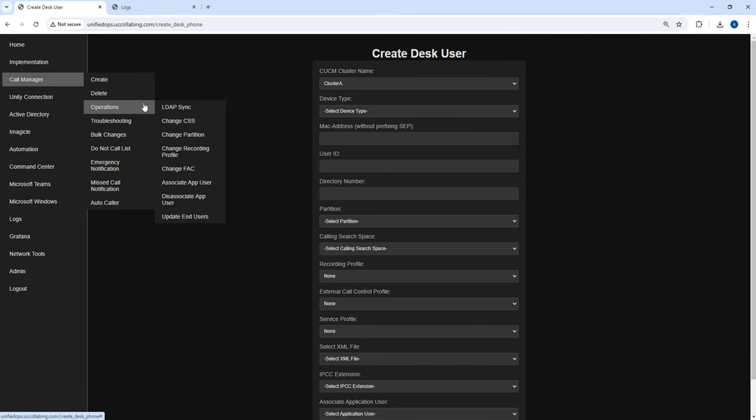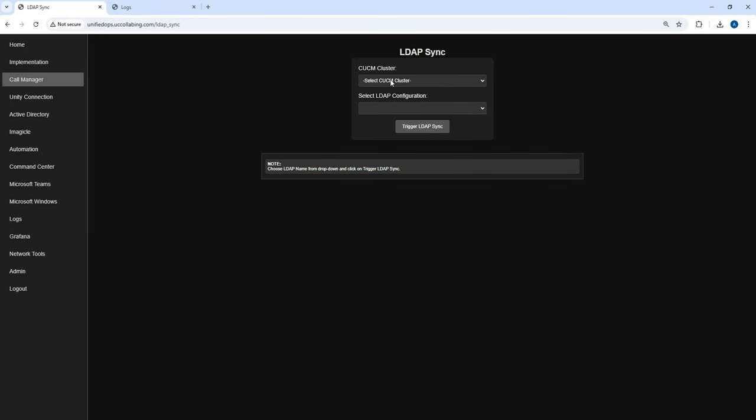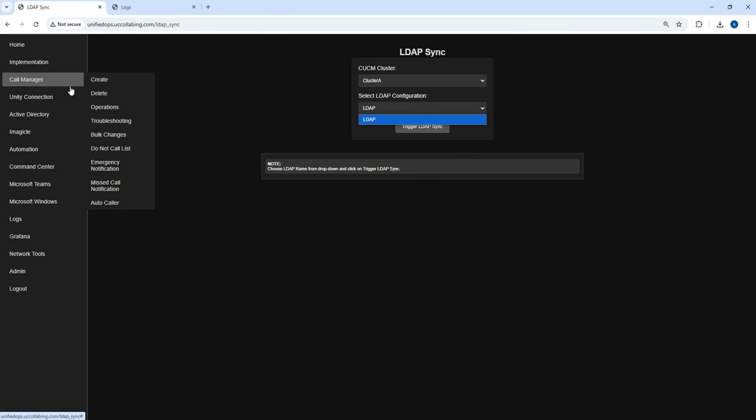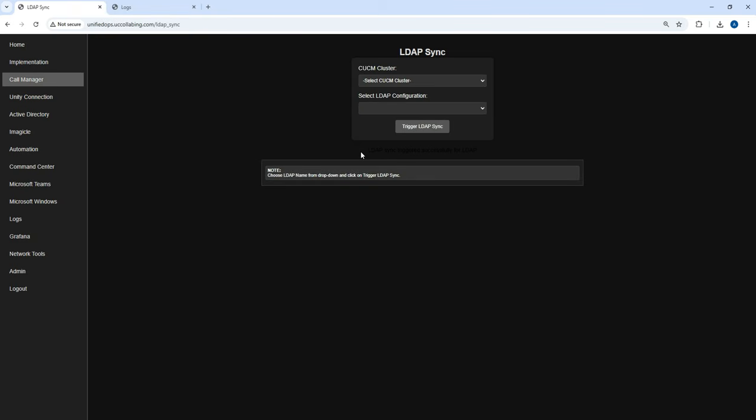Then in the operations, what you see here is LDAP sync. You can perform LDAP sync whenever you want, ad hoc. In the LDAP section, you go here and choose your Call Manager cluster. Once you choose your Call Manager cluster, it is going to list the LDAP configuration from the Call Manager in the drop-down menu, and you can choose your LDAP sync. Just to show you quickly, this is how the message comes: LDAP sync triggered successfully for the LDAP configuration.